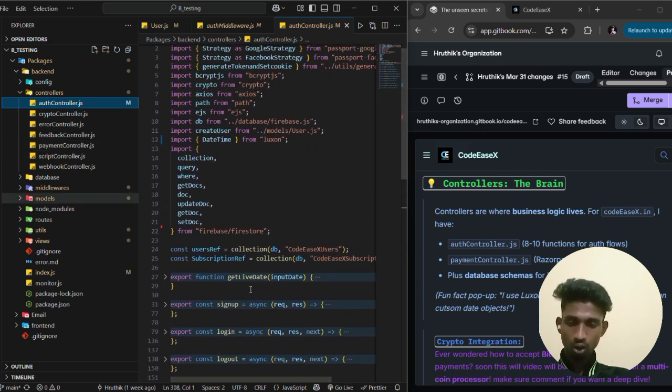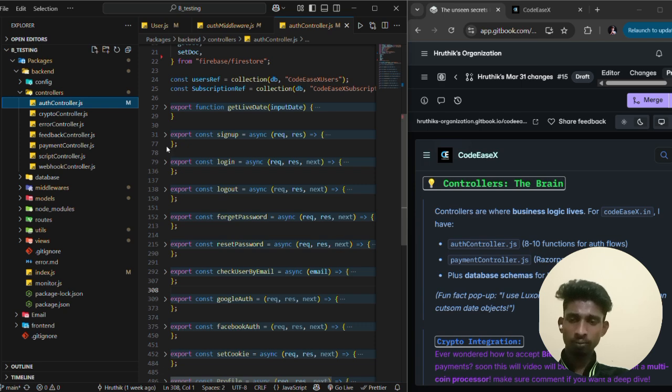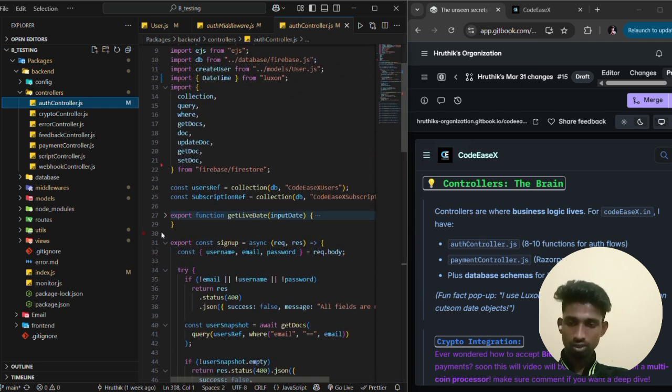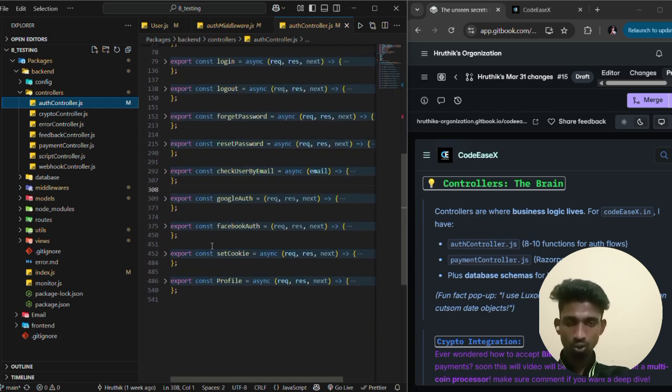So inside the auth controller, you can see I defined many functions like sign up and login. The length of all functions depends on how the logic you write. So this is basically a very secure authentication system.